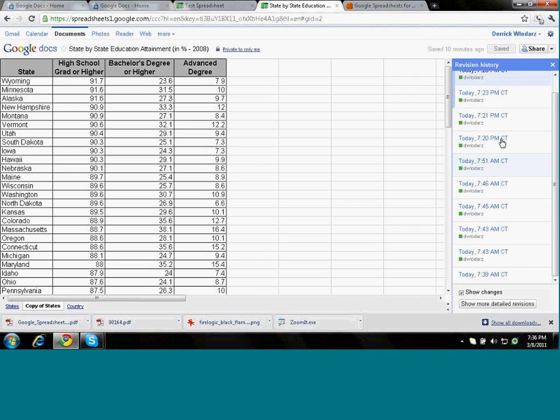And this would be a lot longer list of revisions that we had on this spreadsheet.